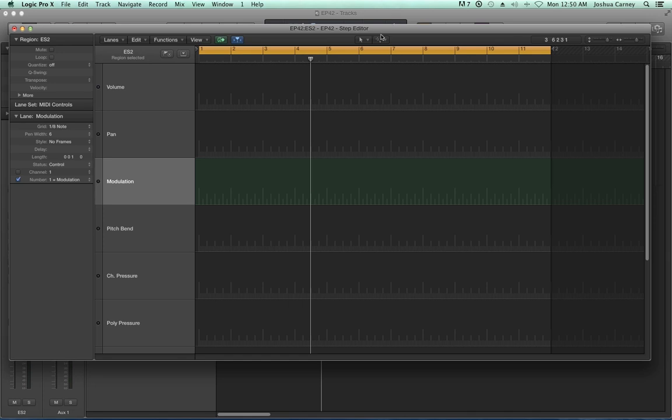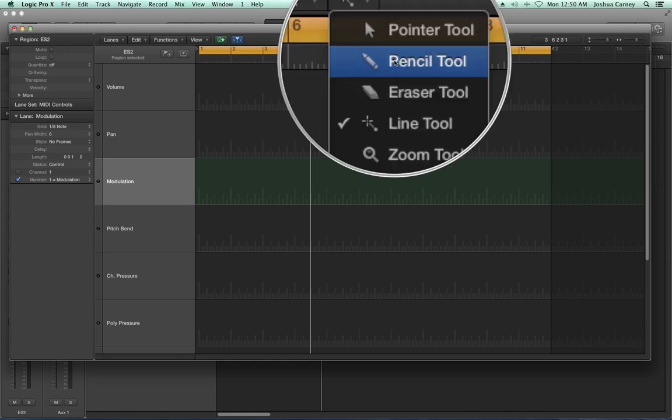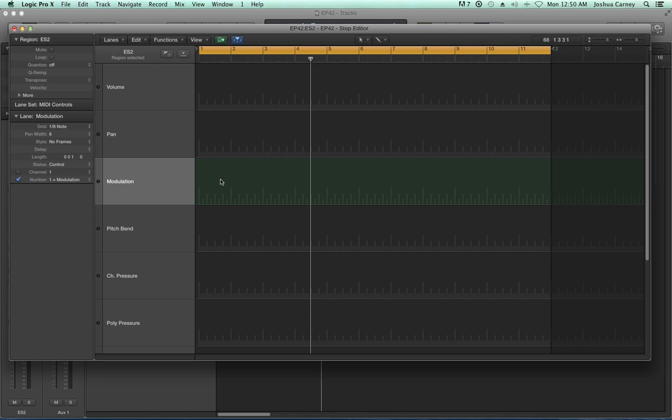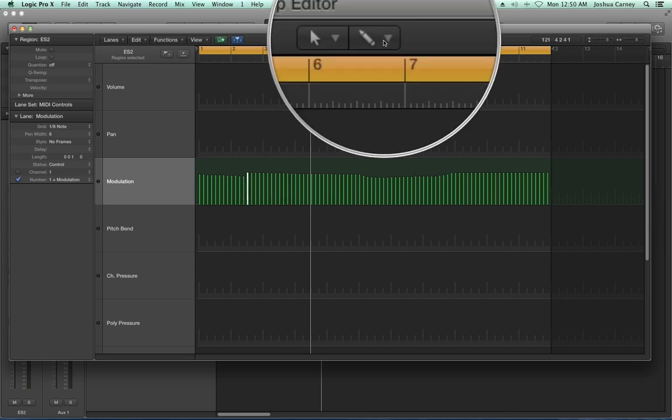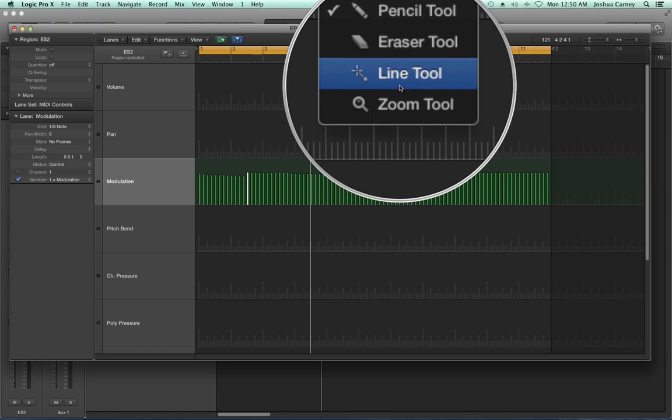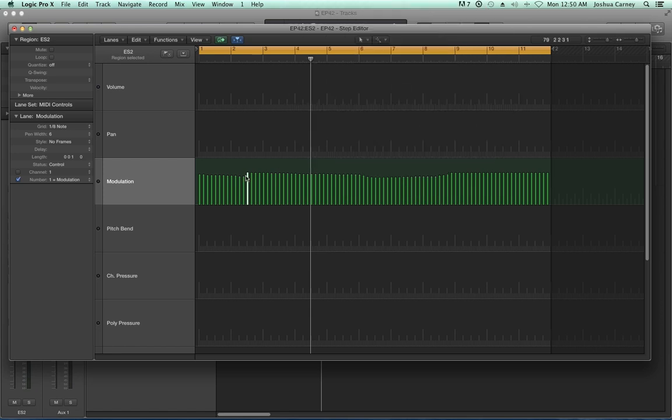I'm going to use the pencil tool to draw in a straight line across the modulation wheel lane here, and I'll make sure that's completely filled in. Now, all the values aren't the same. Well, this is where the line tool comes into play. We can use the line tool to set all of these values to the same value. I'm just eyeing it here, but they're about the same value.